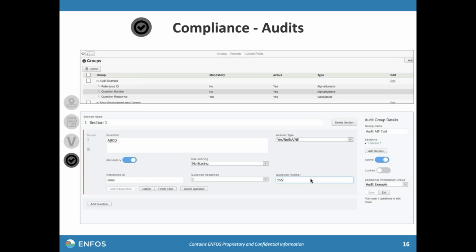And when the user goes to answer the audit, they're going to see this reference ID, question response, and question number just like in the question field, right? It's going to be listed there and give them the information they need to answer that audit or checklist question. So really cool. If you're not familiar with compliance audits, definitely check out that webinar video.